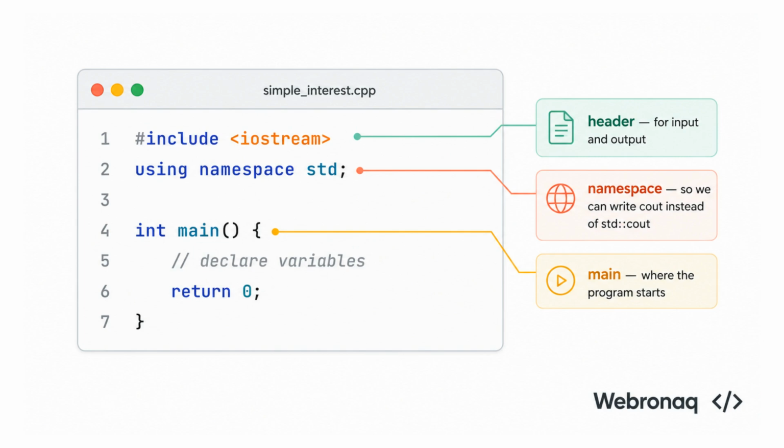Next, we write using namespace std. This is a small convenience. The C++ standard library lives inside a namespace called std, and this line tells the compiler we'll be using it, so we don't have to write std:: in front of every cout and cin.